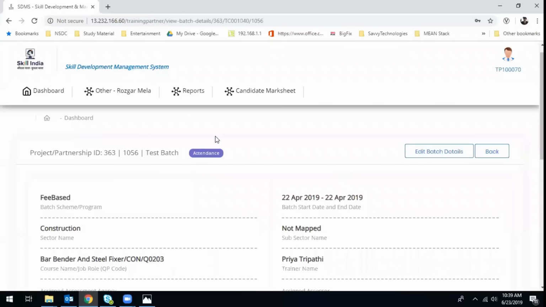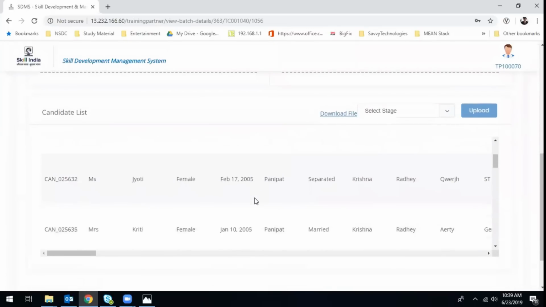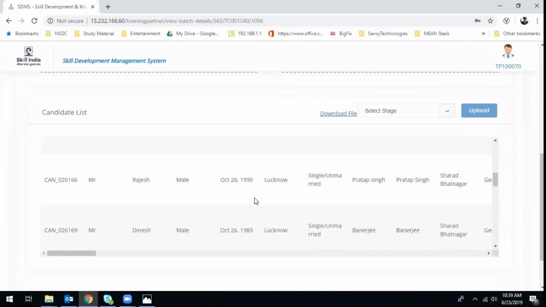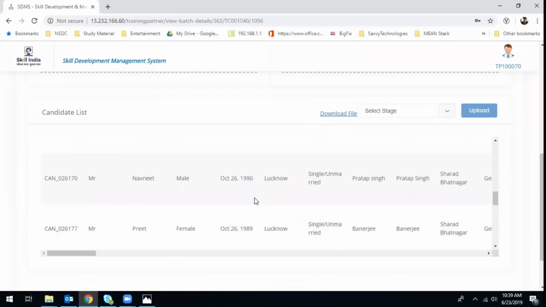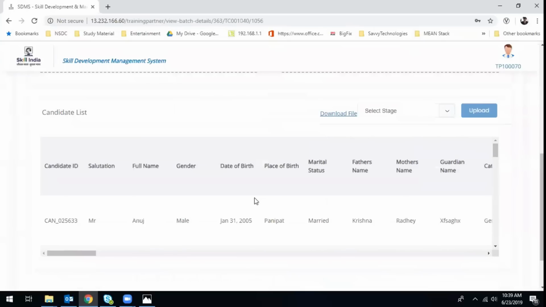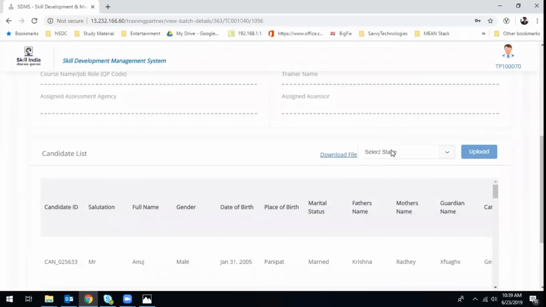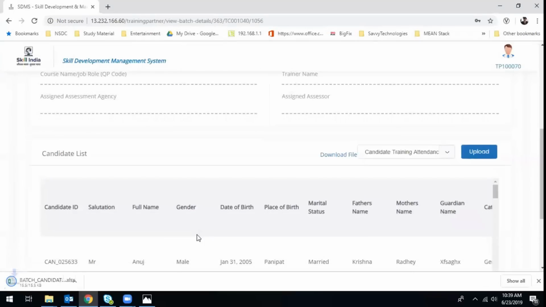So now this batch is showing in attendance phase. In attendance phase, I have to upload the attendance percentage of all the candidates and also mark candidates who have completed training as completed or dropped out candidates. To do that, I first need to select the stage as candidate training attendance and download the file. Now again, I'll get an Excel download.